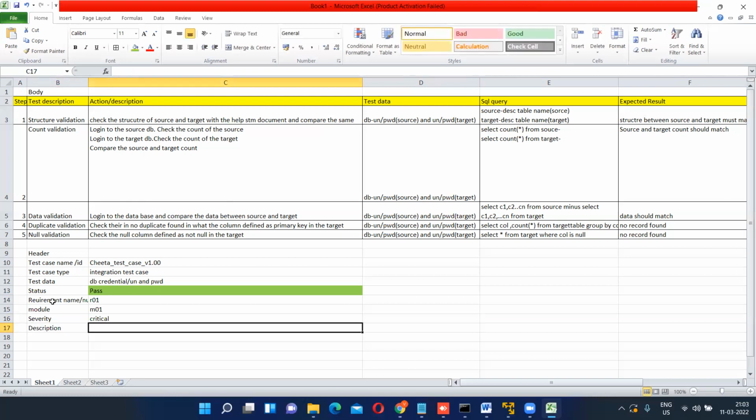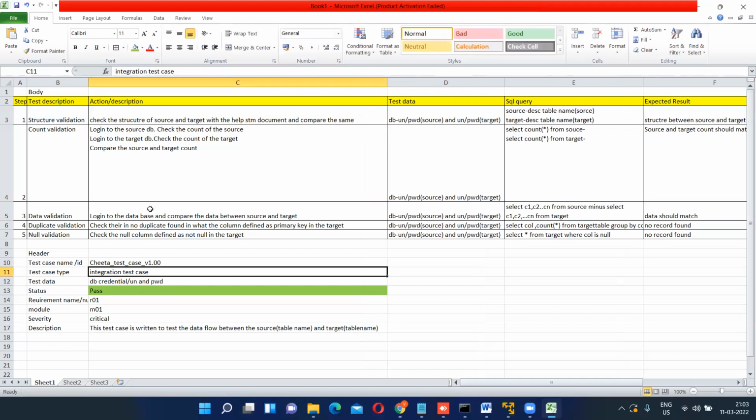Now, lastly some people write the description of the test case. What is the description of this test case? Why is this test case written? So this test case is written to test the data flow between the source and the target. And here you can mention the table name. Table name. Source and the target. Then what is the next step, guys? This is the header of the test case. This is fine. Next, last and the final thing is what?